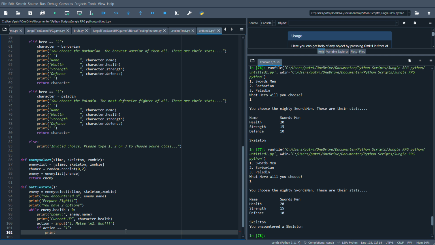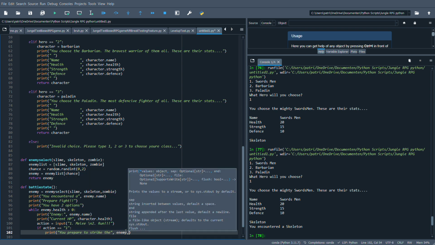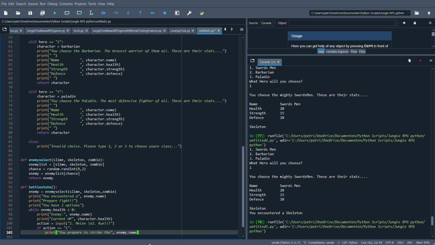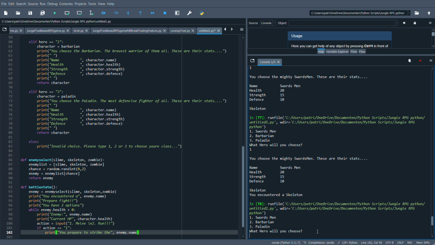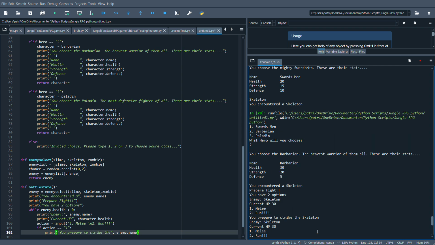Let's just say print, you prepare to strike the enemy.name. There we go. Let's see if it works so far. So we just choose the barbarian. You have encountered the skeleton. Prepare to fight. You have two options: melee and run. Whatever we do, it's gonna do nothing.